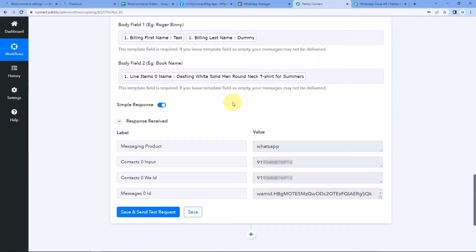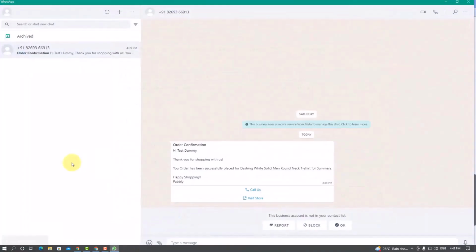After clicking on Save and Send Test Request, we can see that we have received a response over here. And this response seems to be a positive response. This response shows that a WhatsApp message with our selected template and all these details is sent on this very same number. So let's check the WhatsApp account of this number. So let's go to WhatsApp.